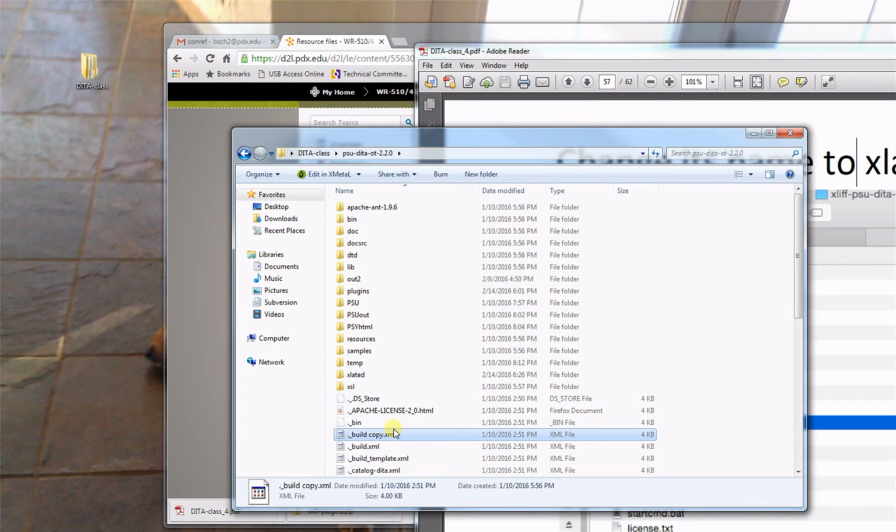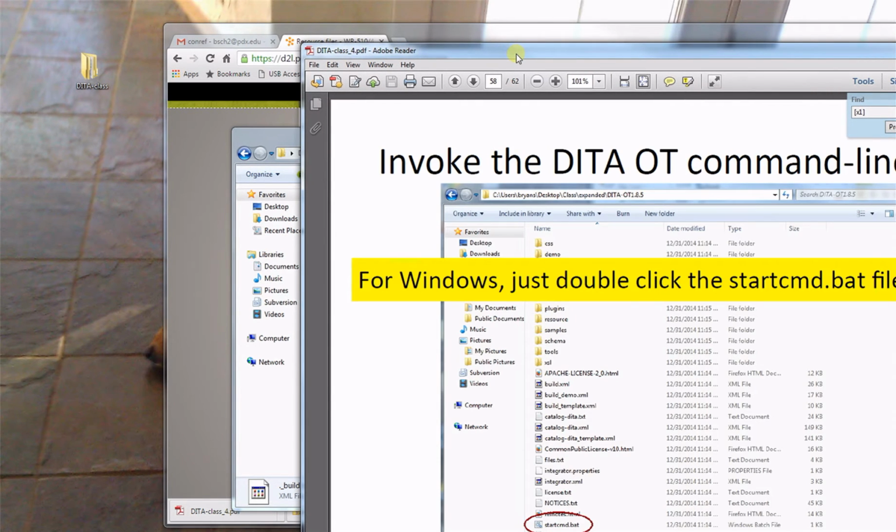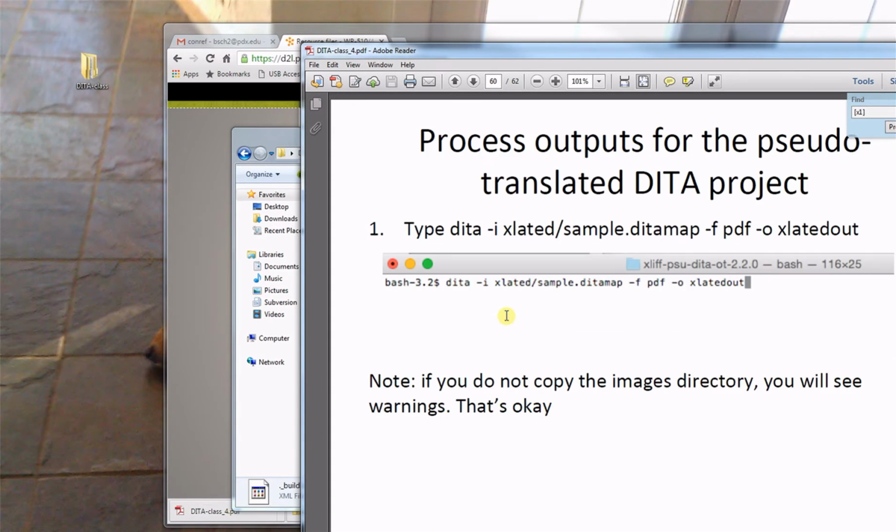And here we are in Windows, so it's changed to Xlated. Okay, and then the next step is to page down, invoke the DITA Open Toolkit, which we already have. So I already have the DITA Open Toolkit going, and I'm going to type in DITA -I Xlated sample DITA map -F PDF -O Xlated out.